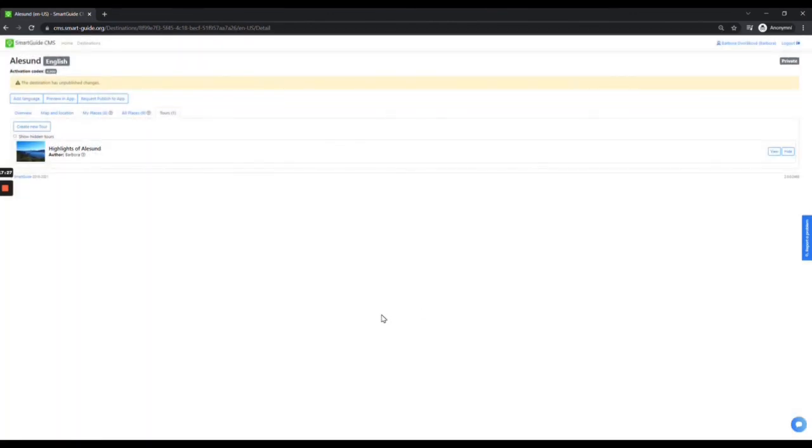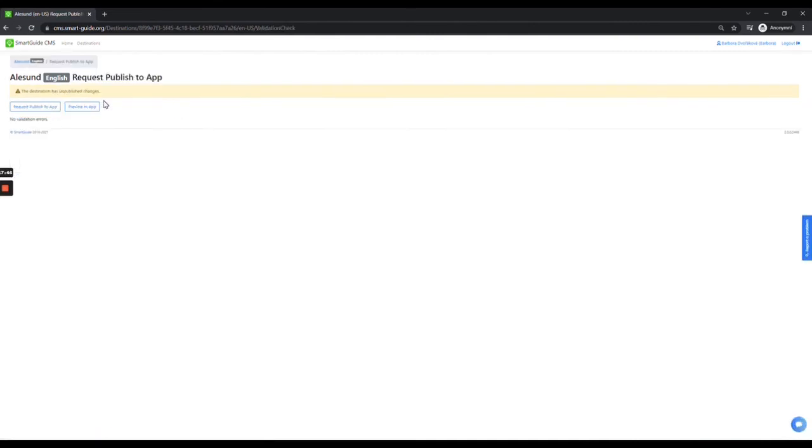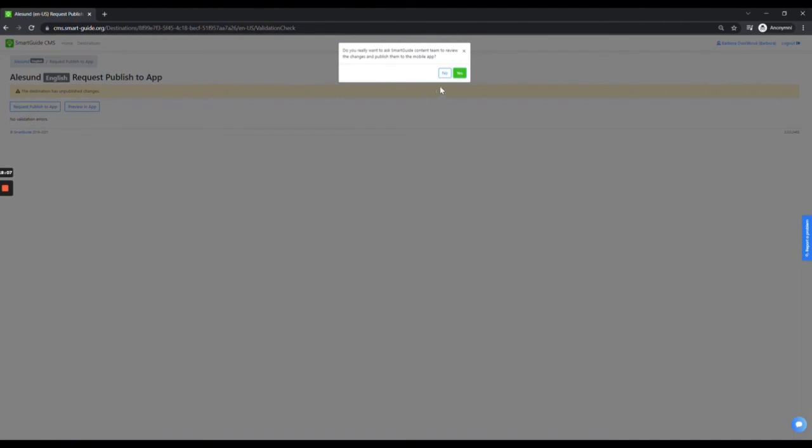Once you are happy with everything and you would like to make the destination visible to the public, basically to all the SmartGuide users, you can do that by requesting publish to app. So you will just press this, and you request publish to app. Here you can see there is no validation error. We have all the pictures which are right, like the right resolution. We have enough text in all the places and tours, so there is enough characters. Everything seems fine, so we can request publish to app.